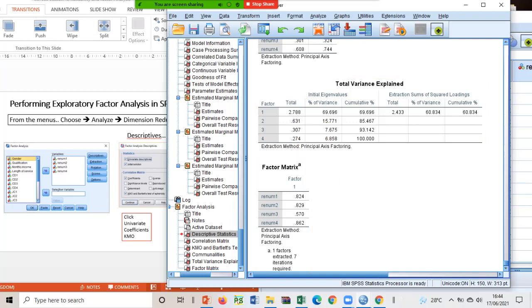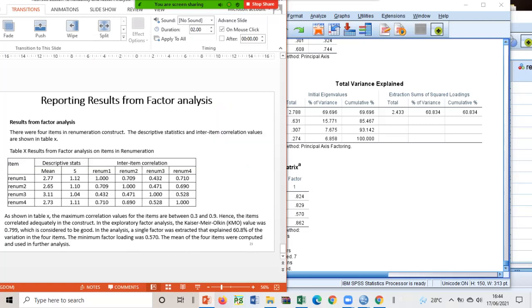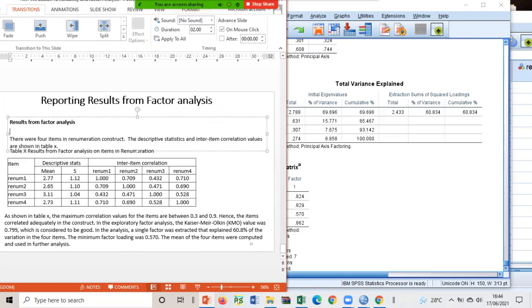Right? So we conclude. Everything's okay. We write out. Results from factor analysis is for remuneration construct. Because there are going to be a lot of other factors, you can write there remuneration. Okay, remuneration.